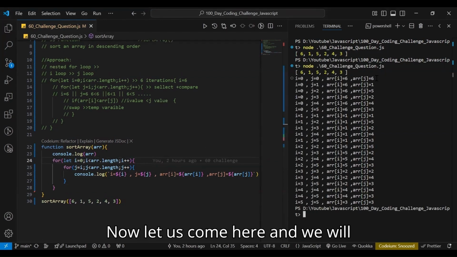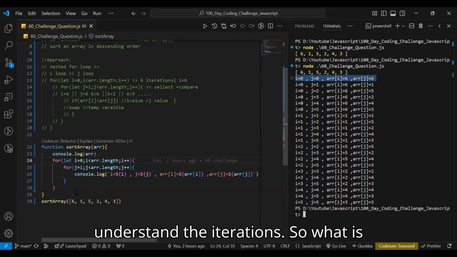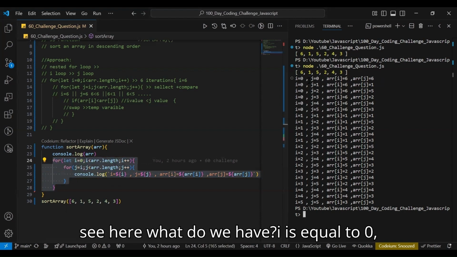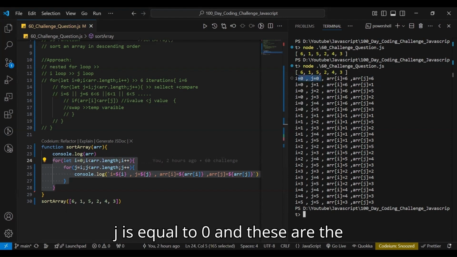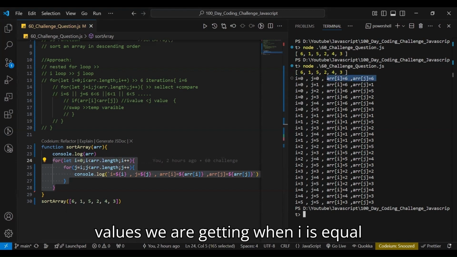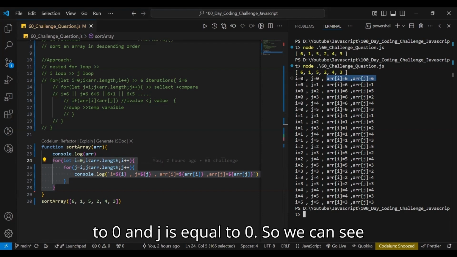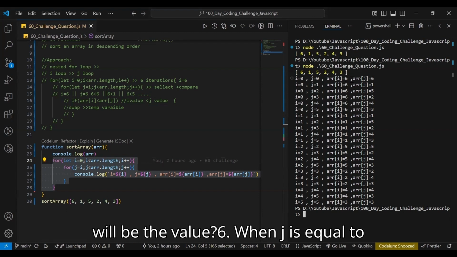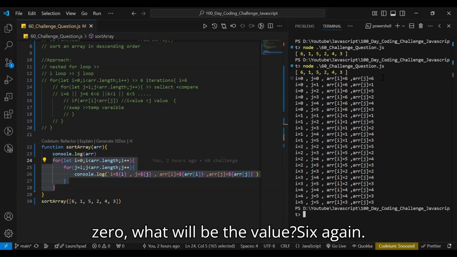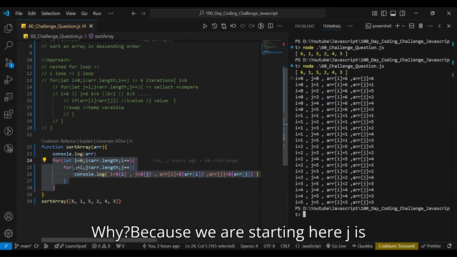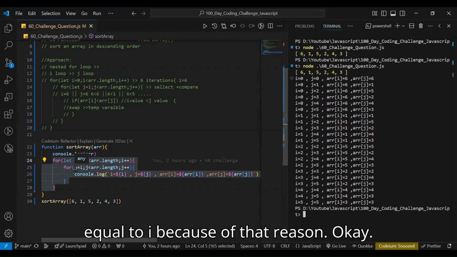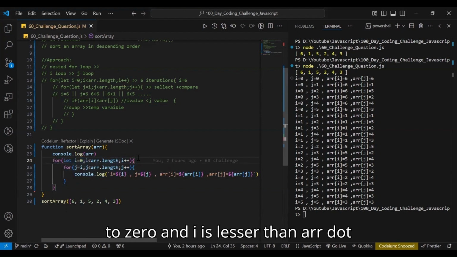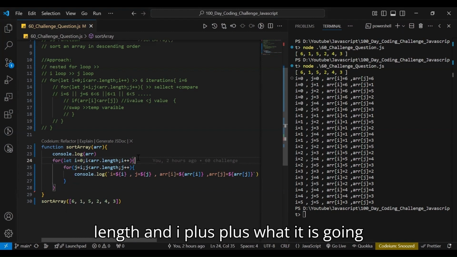Now let us understand the iterations, what is happening, and then we will go and understand how we can sort. If you see here, we have i is equal to 0, j is equal to 0, right? And these are the values we are getting. When i is equal to 0, the value is 6. When j is equal to 0, the value is 6 again. Why? Because we are starting j is equal to i. Now when we are doing i is equal to 0, i less than arr.length, and i plus plus, what is it going to do?